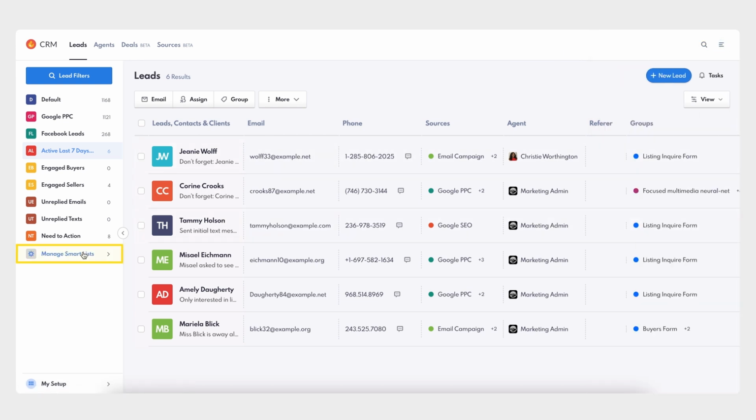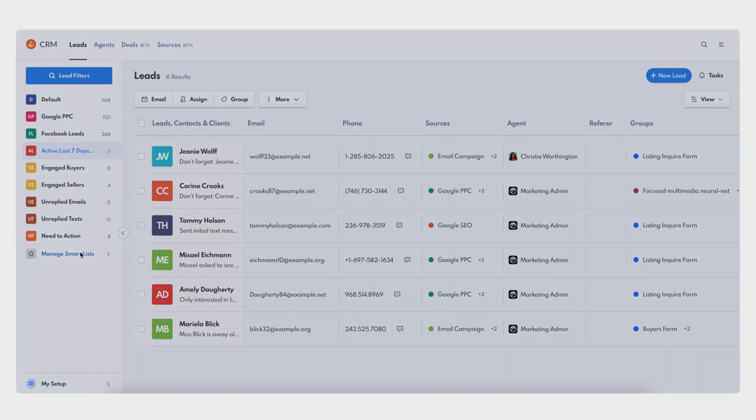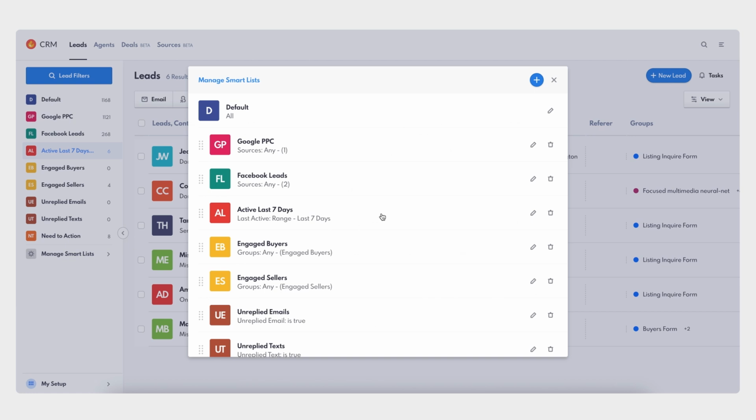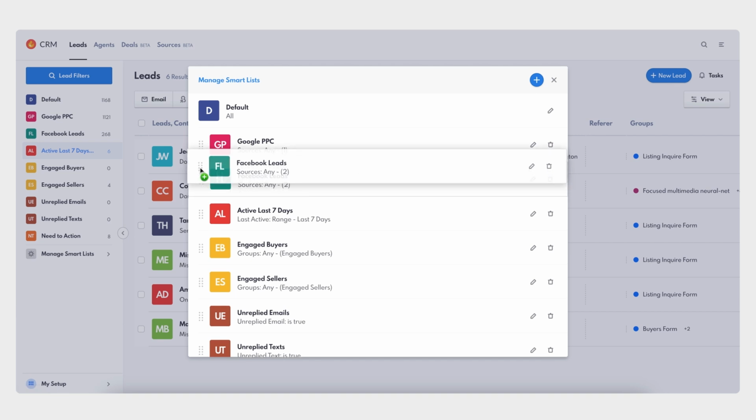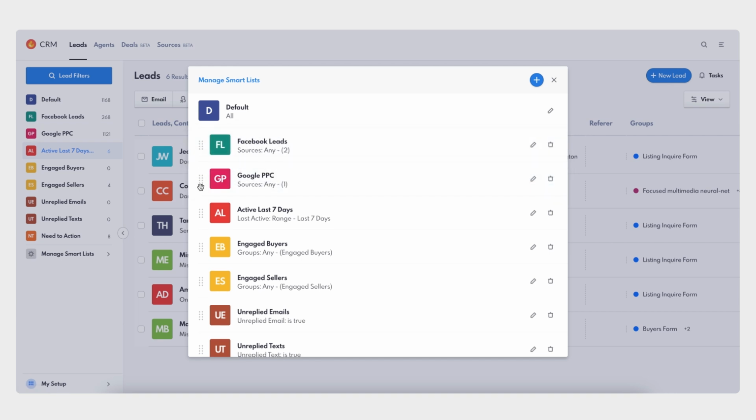Manage your Smart Lists by simply clicking on Manage Smart Lists. You can edit or delete any existing Smart Lists from here. Use the drag and drop function to sort your lists the way you want it displayed on your screen.